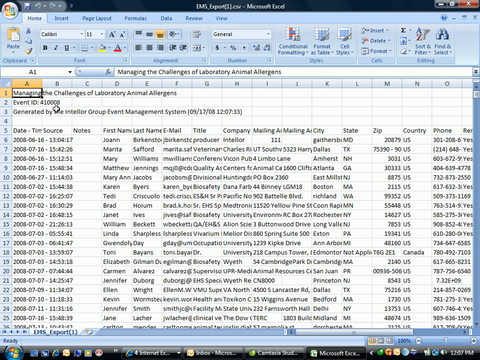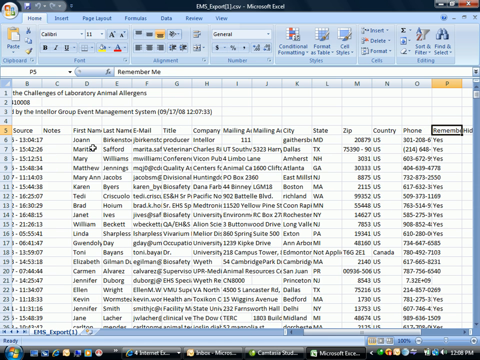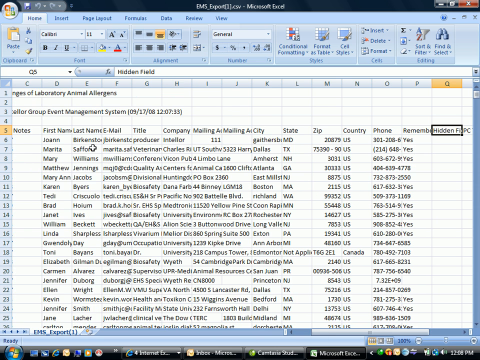And what you have here is an Excel spreadsheet. It's got the name of the event up top, the event ID, and when this report was generated. And then it's got headings across the top here. So what we've got is the date and time, the source, any notes for that registration. Then we're going to have all of the registration information, so those would be all of the fields on the registration form.